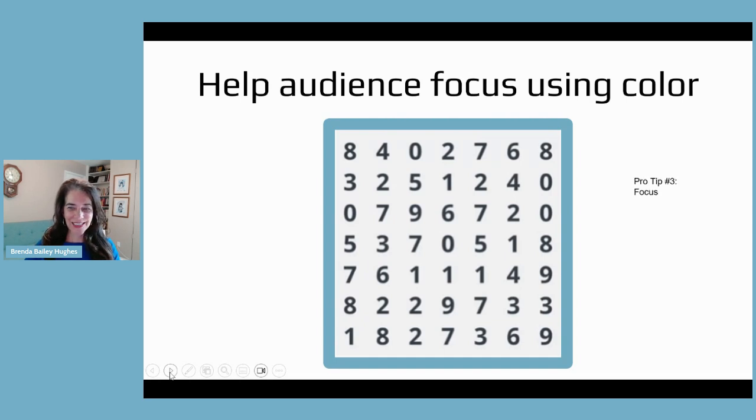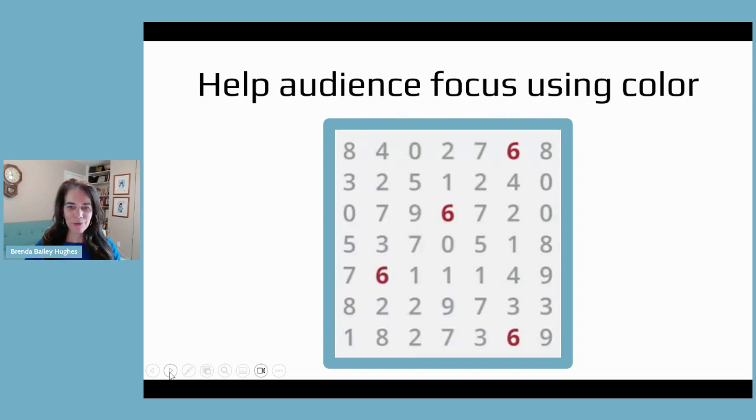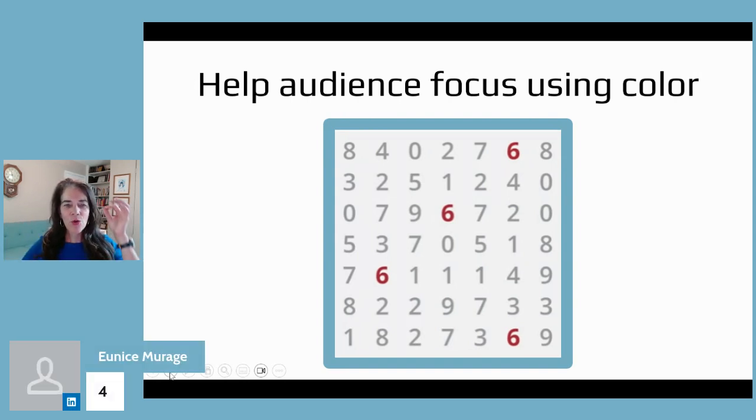All right, look. Pro tip, focus, boom. How many sixes are there? Four. You got it. You're on, right? Unless I was tricking you and didn't highlight one. But in visuals, we don't want to trick an audience. Yeah, of course, there's four. We see it immediately. So focusing your audience using color is a great tip.